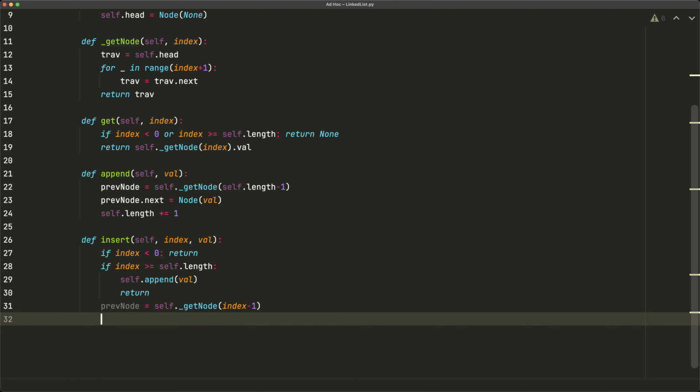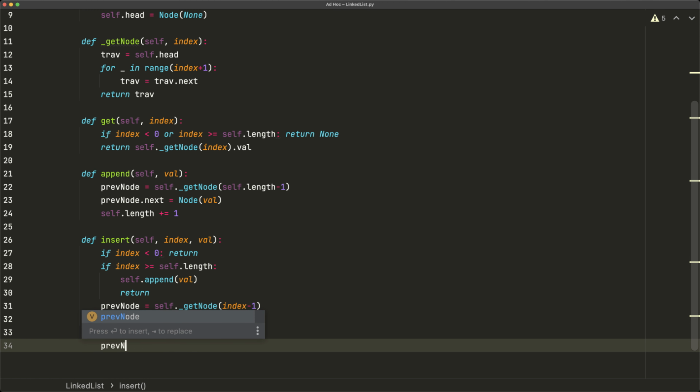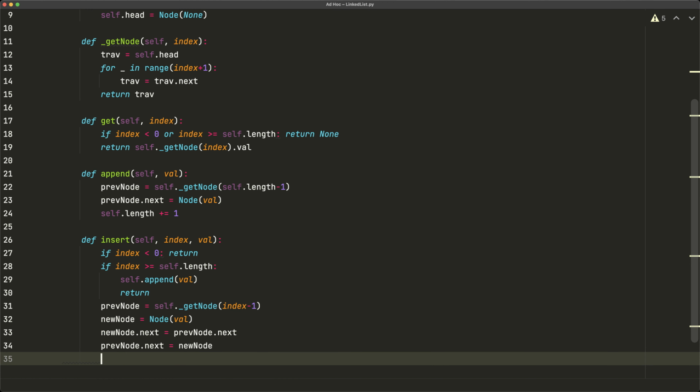And once we have this, we can create a new node. So new_node is equal to Node with a value. And we set that new node's next. So new_node.next is equal to whatever prev_node.next is. And once we have that, we can now get rid of the connection between prev_node and prev_node.next, and we can instead have that connection between prev_node and new_node. So we'll say prev_node.next is equal to new_node. And then we can just increment the length, self.length plus equals 1.